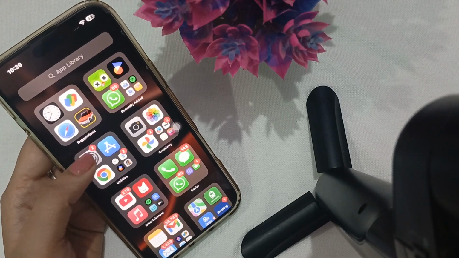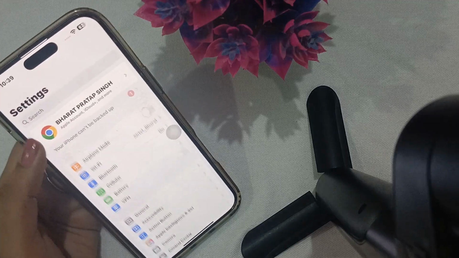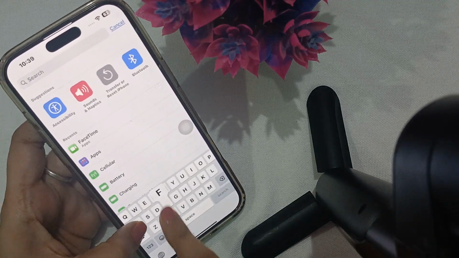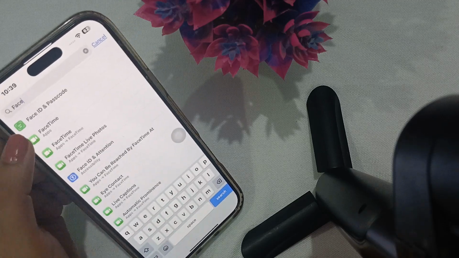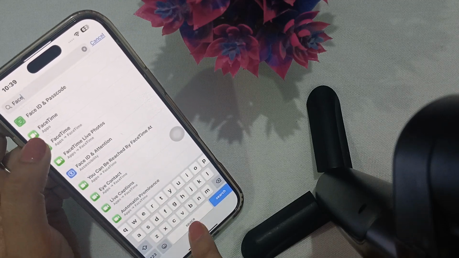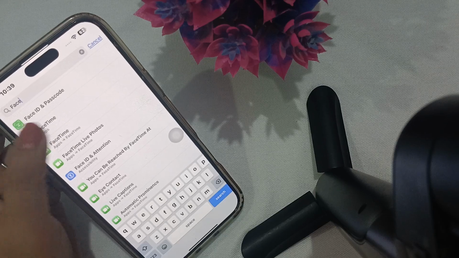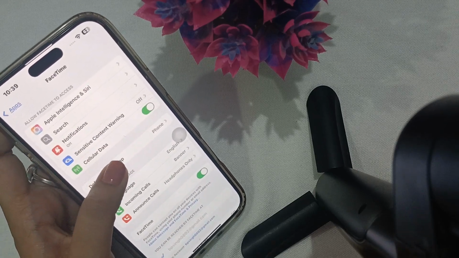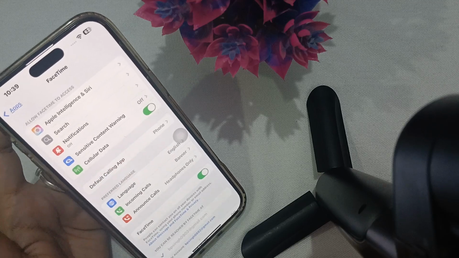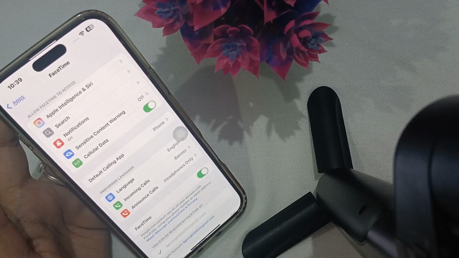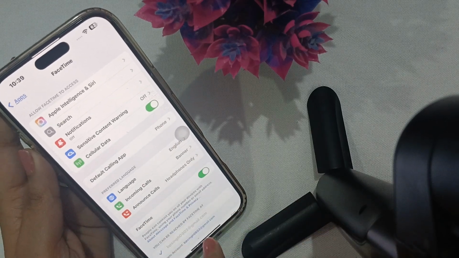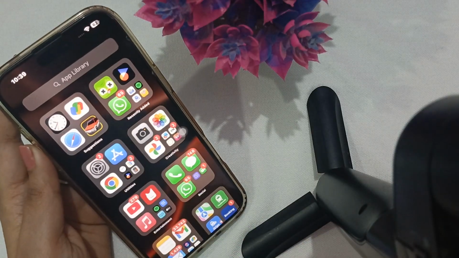Okay, so guys, you have to check one setting. Go into the settings and here you have to search FaceTime. Okay, in the FaceTime, guys, here you will see the option of cellular data. So guys, if you are using your device's internet data, make sure that it is toggled on so it accesses your device internet.